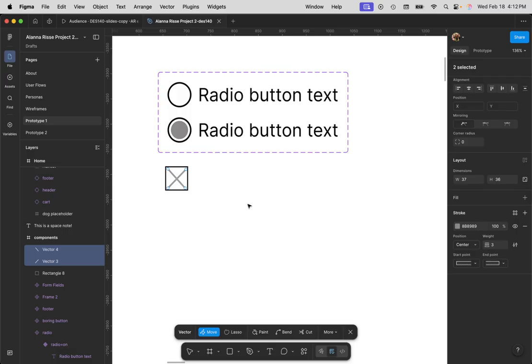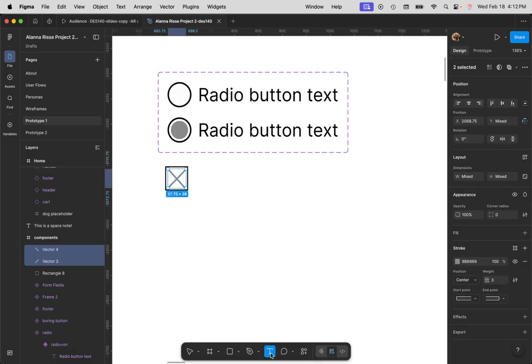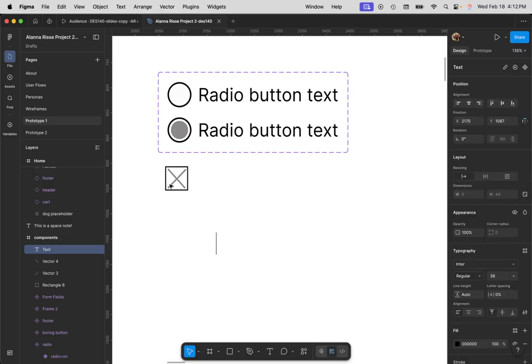So I'm going to do T for the type tool. Oh, we were in vector mode. Did you see how that changed? Let me click out. Well, there's my text. Checkbox. So here's my checkbox word, whatever that word may be. I'll kind of center it.